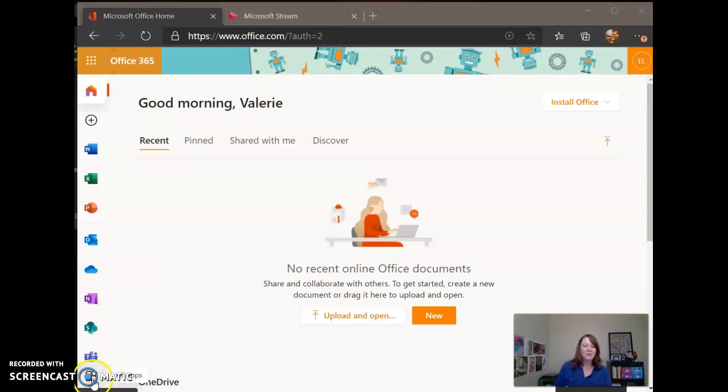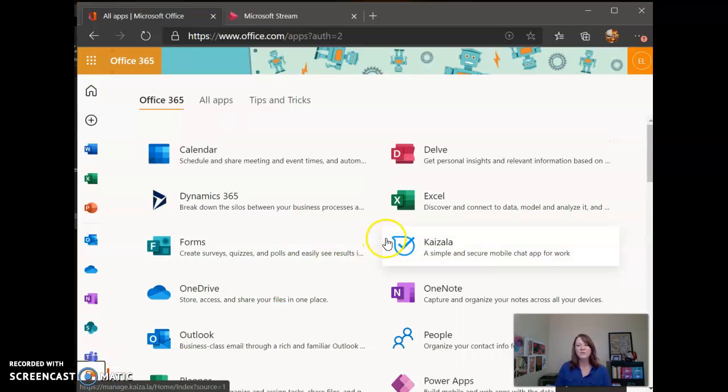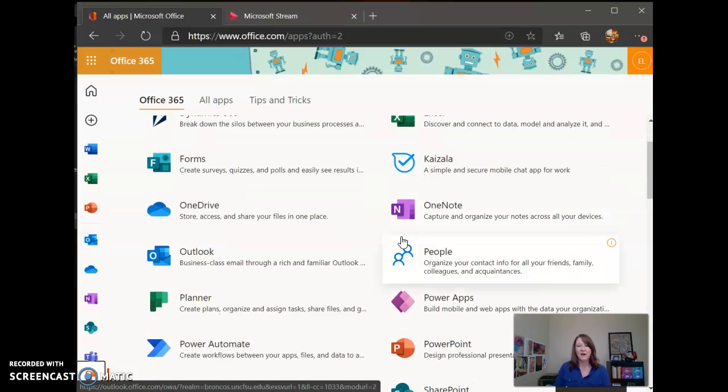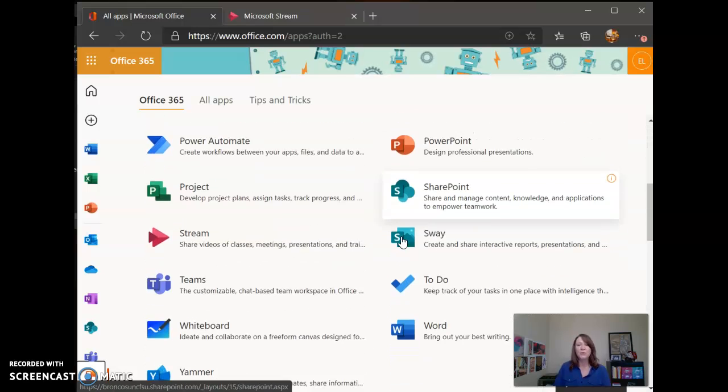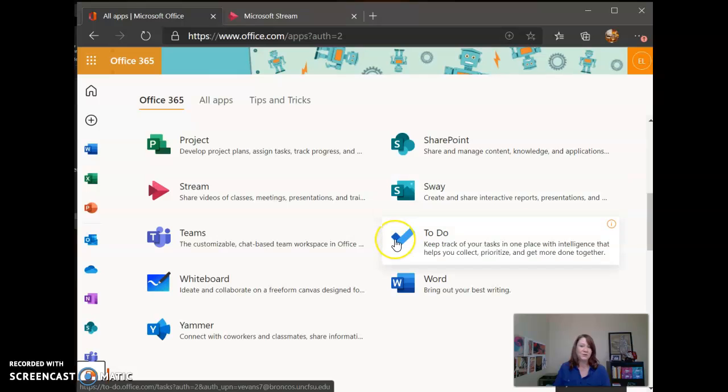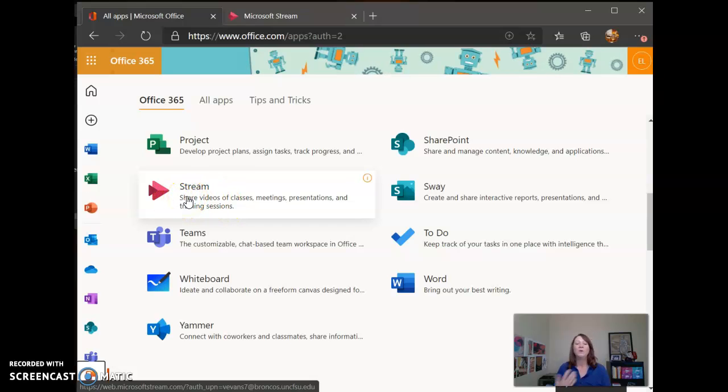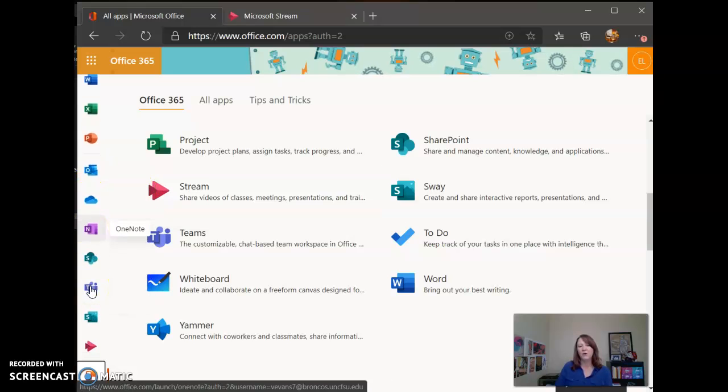So all the way at the bottom here, you have this icon that says all apps. If I click this, it reveals all of the other apps that you have access to through your Office 365 service that the university provides you. And right here, you see Stream as an option. Once you use it for the first time, it will start showing over here in this menu, all the way at the bottom, okay? So you don't have to go to all apps every single time.